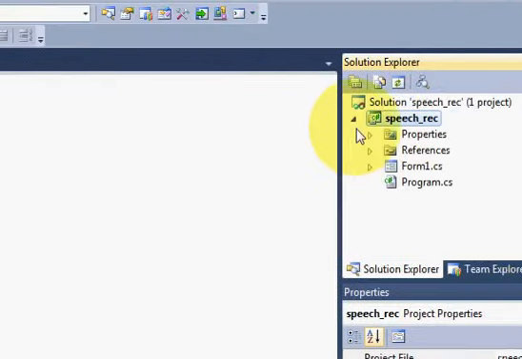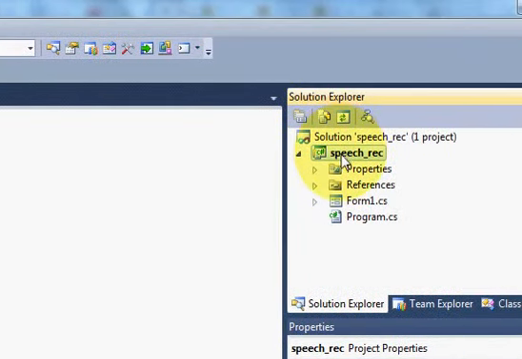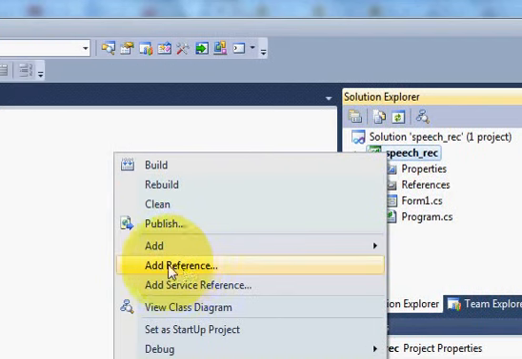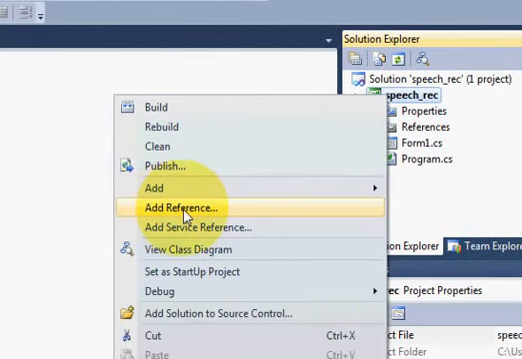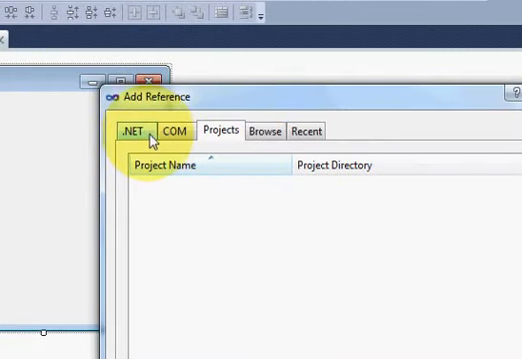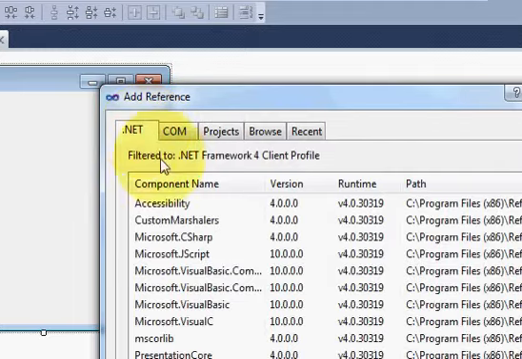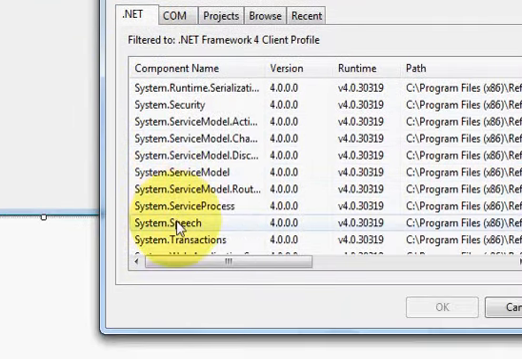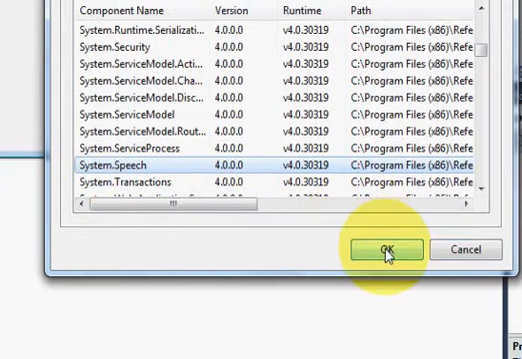Once your project is created, just go to your Solution Explorer and right click your project and go to add references, because for speech recognition we need to add some reference. So right click your project and go to add references, and in here go to .NET tab and search for system.speech in here, and just select this system.speech and click OK.